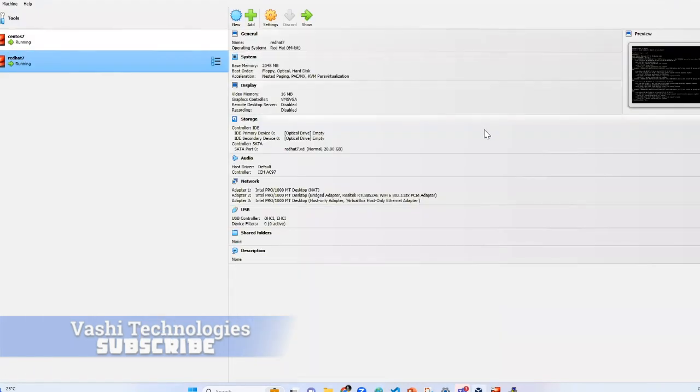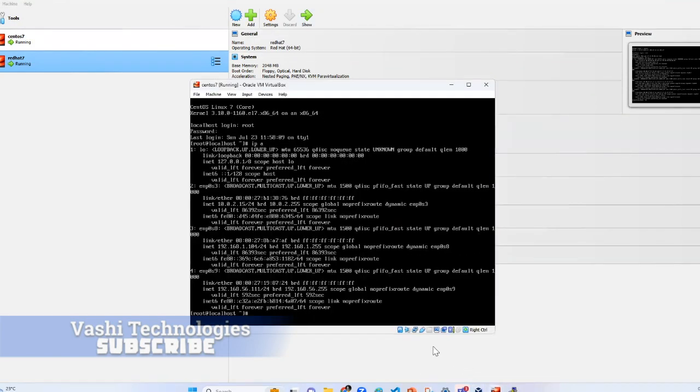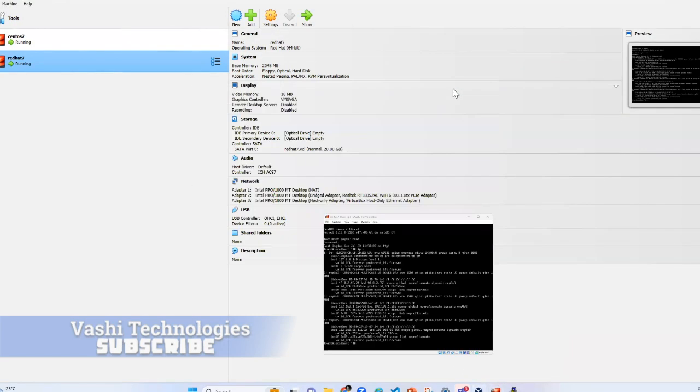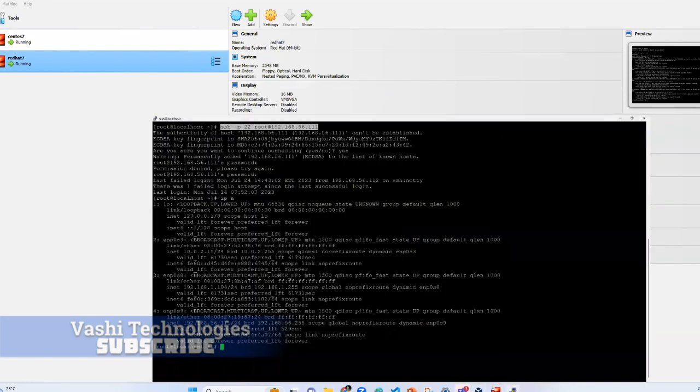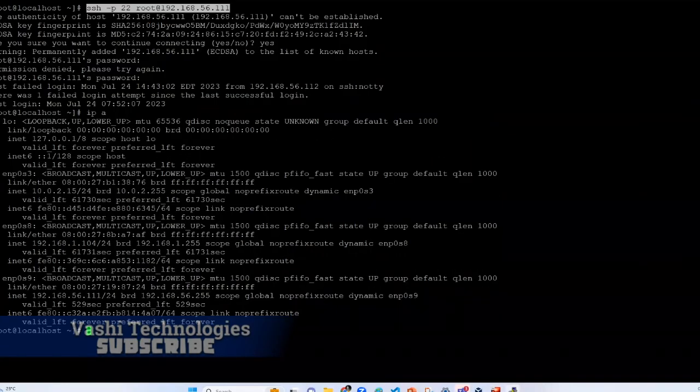So from now onwards, you cannot connect from here. Once you start the machine, you can minimize this and open PuTTY. You can open PuTTY and connect from here. Okay, guys, understood?